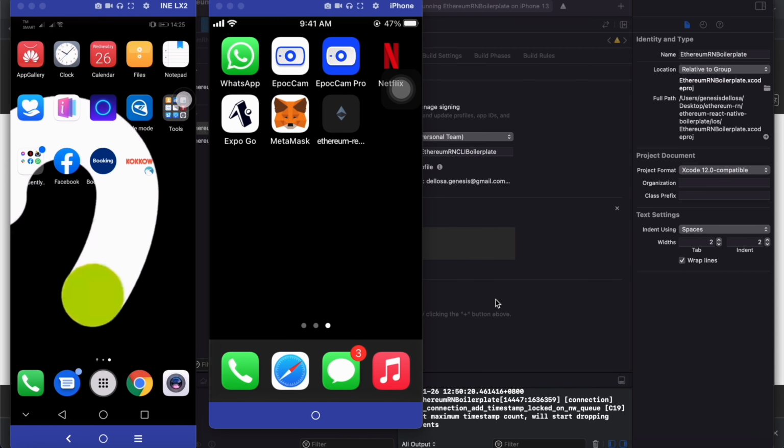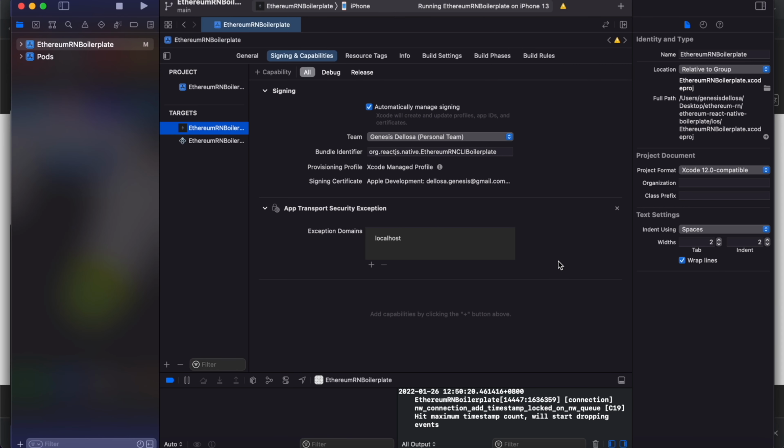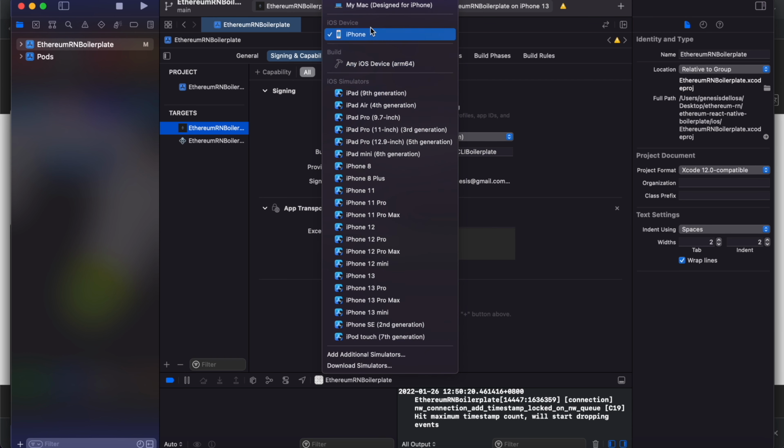So now I'm going to show you how you can build your app to your physical devices. So as you can see right now, I do have both of my phones here. The one on the left is my Android phone, and here on the right is my iPhone SE. And they're both connected to my machine. And if we're going back here to Xcode, as you can see here, now my iPhone is being detected by Xcode. It is listed under iOS device.